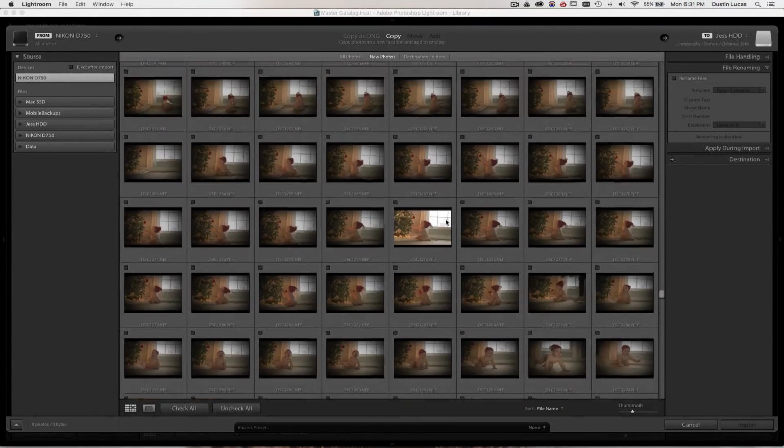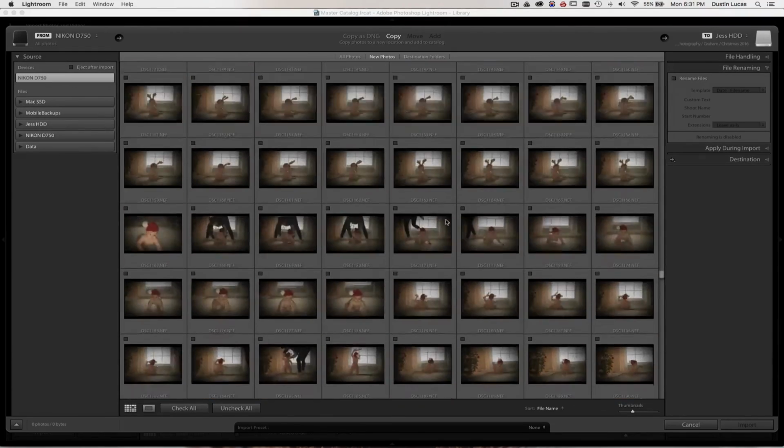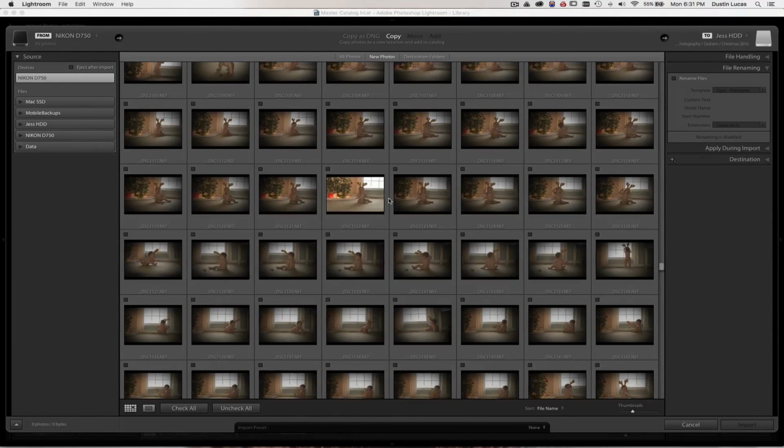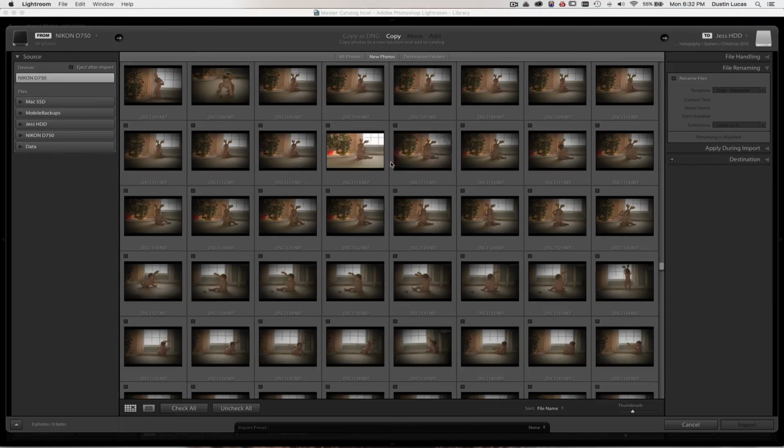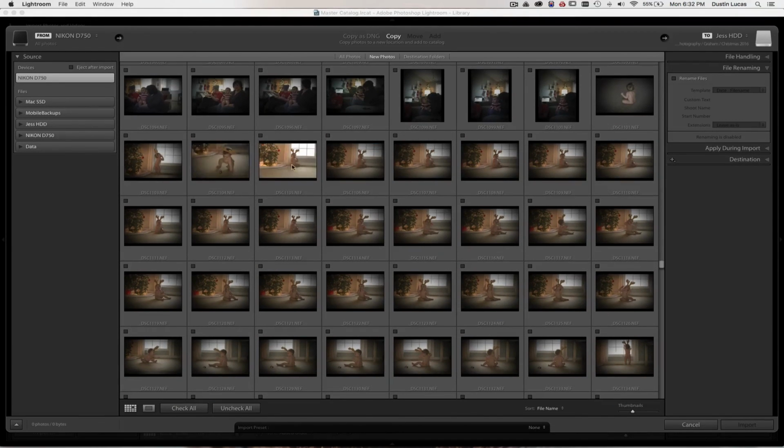But for this, I can choose, let's do some of those reindeer photos again. Naked photos of the boy. Sure, he'll appreciate that one day.